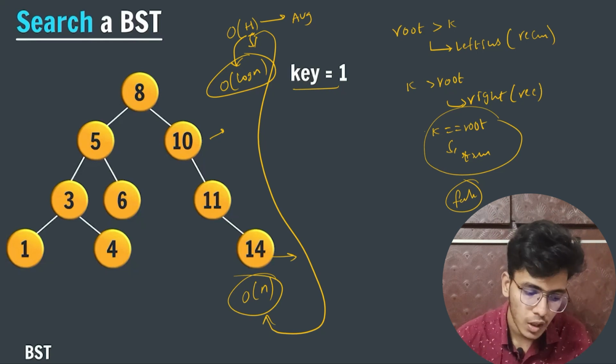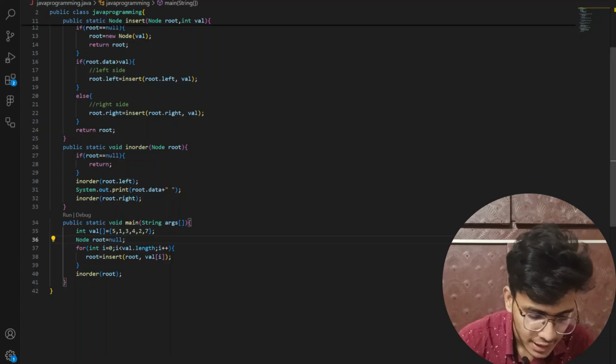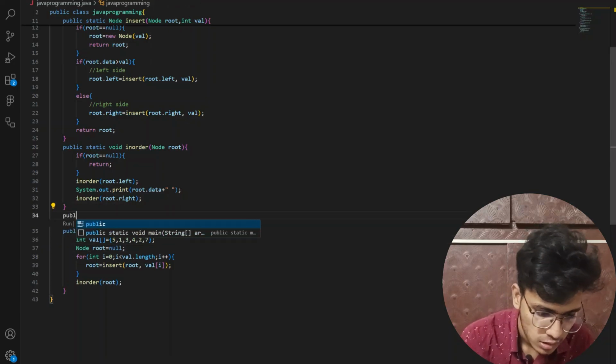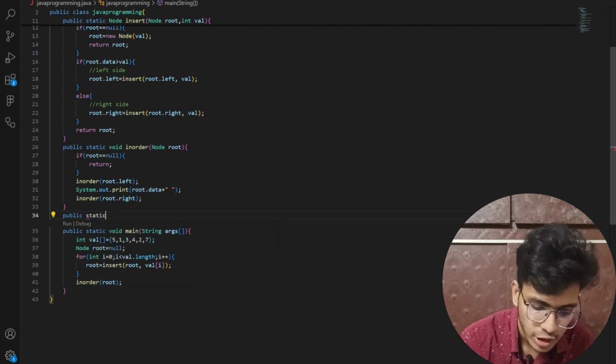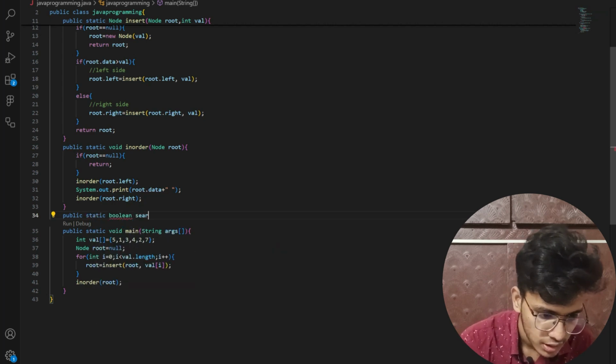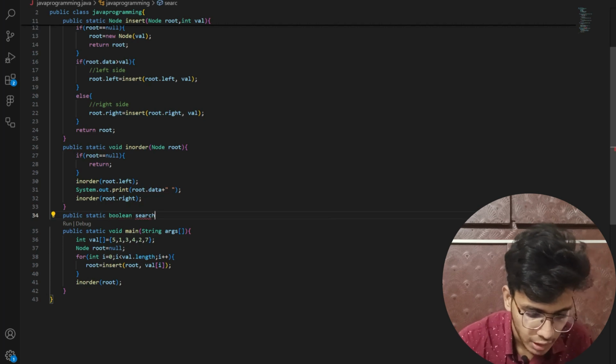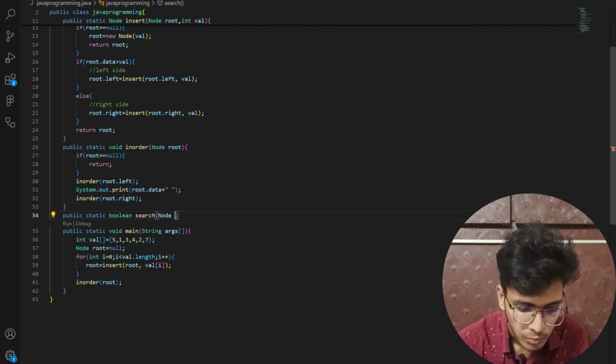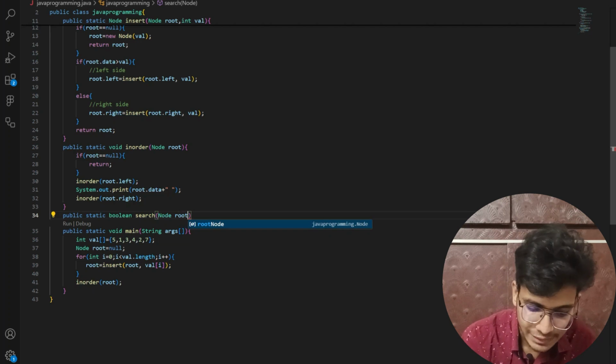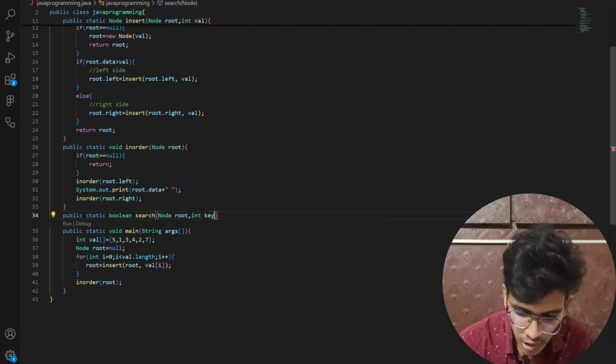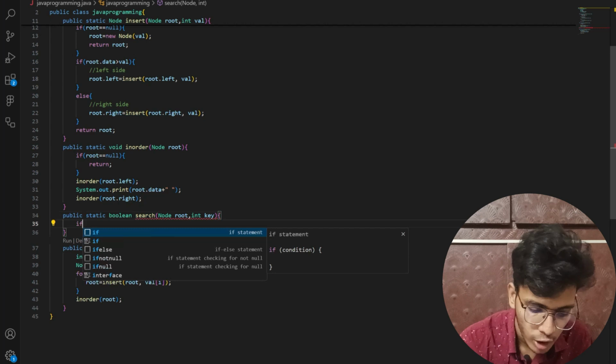I hope you have understood the logic. Now let us code this thing. I will create a public static boolean function, search. In this I will pass my node root value and key value, int key. In this I will check first of all what will be my base case.